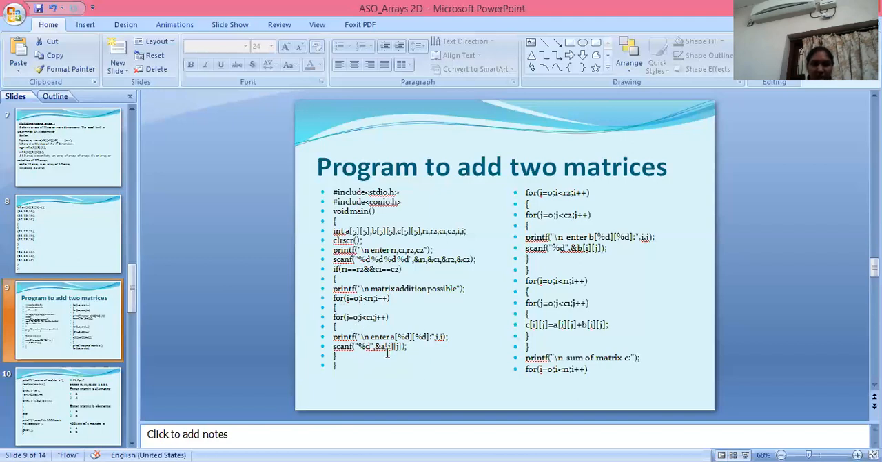First elements can be placed in A of 0, 0 position and next elements in A of 0, 1 position. Next 1, 0 position, next 1, 1 position. Like that matrix A will be read. Like that only matrix B elements can also be read.